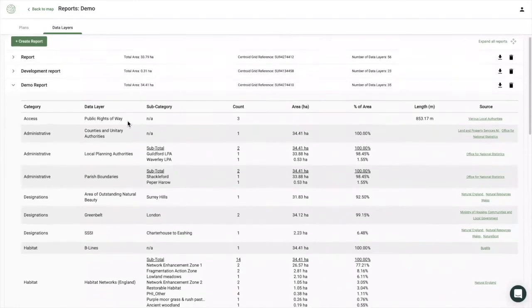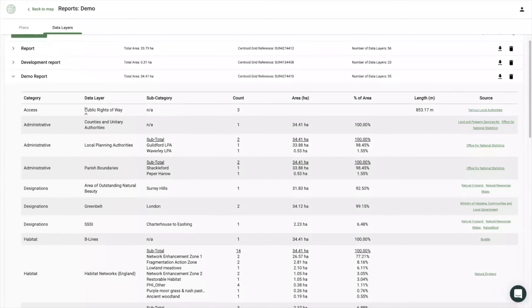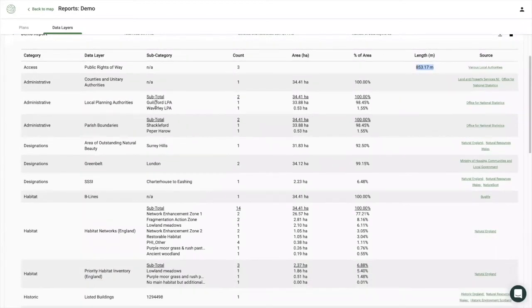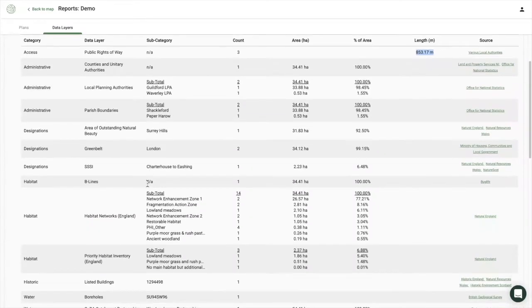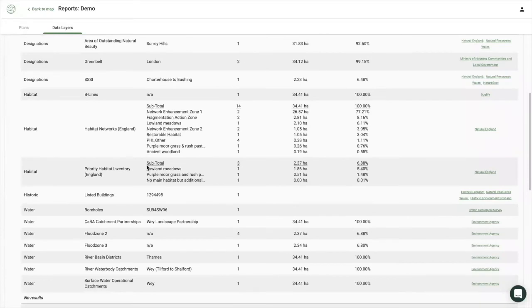So just to quickly whistle through some of these, this 34.41 hectare block that I've just checked has got 3 different public rights of way, totaling 853 meters. I'm in Guildford Local Planning Authority and Waverley Planning Authority. My habitat networks, I'm in enhancement and fragmentation zones. I've got some ancient woodland. And in terms of the priority habitat inventory, I've got some lowland meadows, some purple moorgrass, and some no main habitat sections as well. And the way that they break down is consistent throughout all the different data layers.